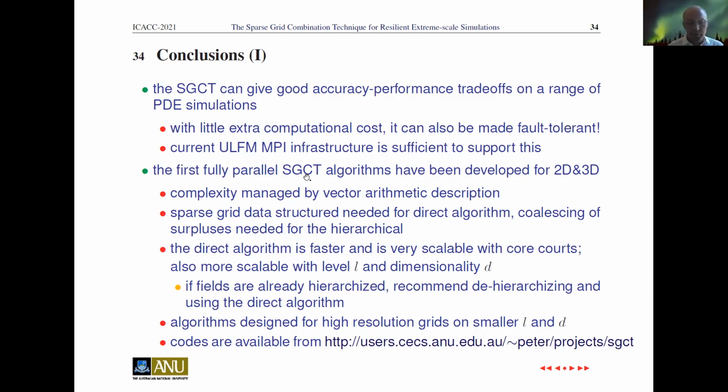So these were the first fully parallel sparse grid combination technique algorithms, and they were developed in 2D and 3D. We managed the complexity of the algorithm by using a vector arithmetic description with various mappings for the block distribution. The direct algorithm needed a sparse grid to interpolate onto. That was important to ensure that it stayed scalable. And another important technique for the hierarchical surpluses was to coalesce the hierarchies.